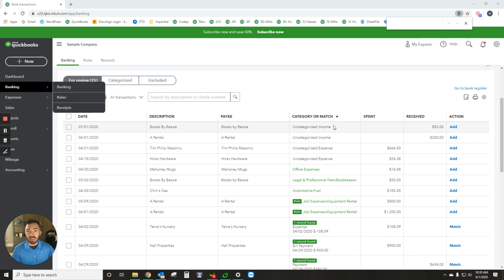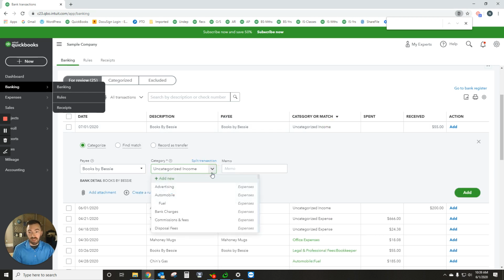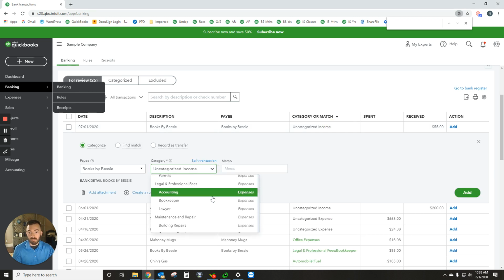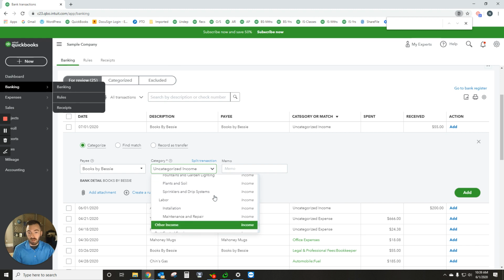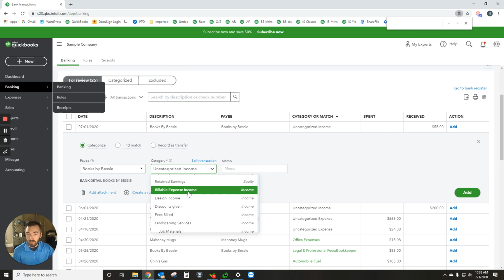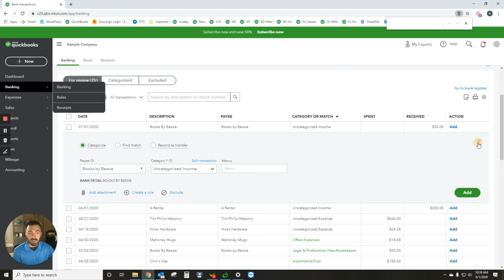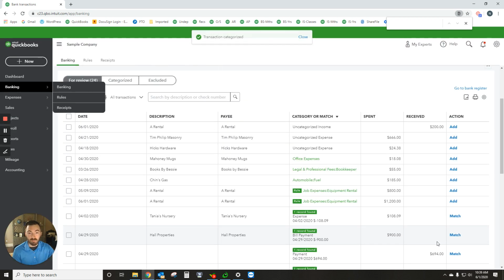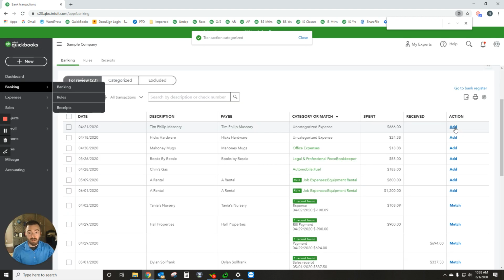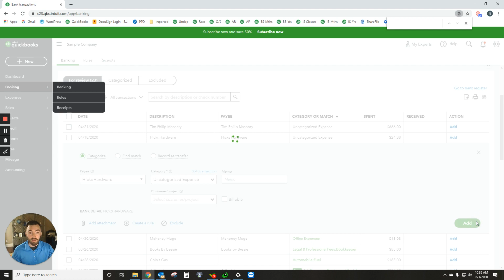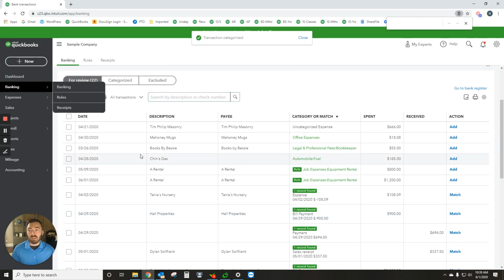Let's say that we accidentally didn't put that in the correct income account. So maybe the correct income account should be, let's see what we have here. Maybe this is really billable expense income, but let's say we accidentally code it to uncategorized income. And same thing with A rental, we accidentally code it there. And then Hicks hardware, we accidentally code this to uncategorized expense, and we need to fix these three transactions.